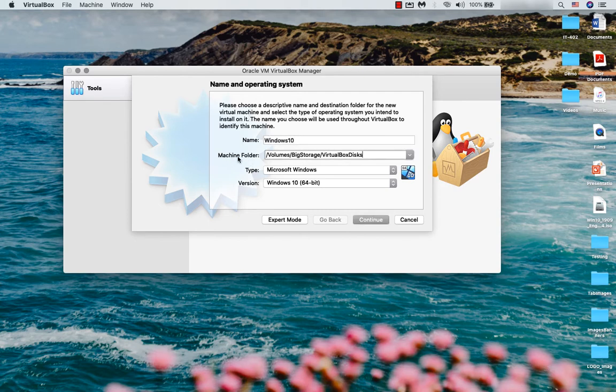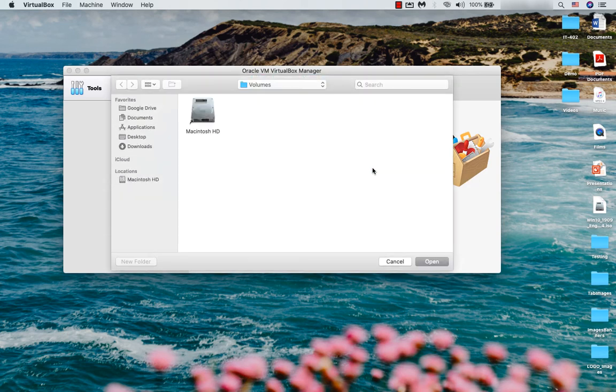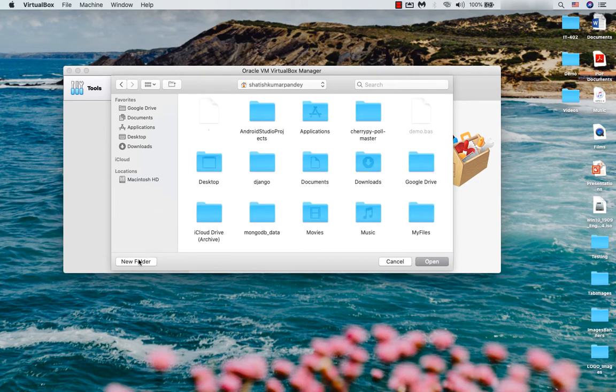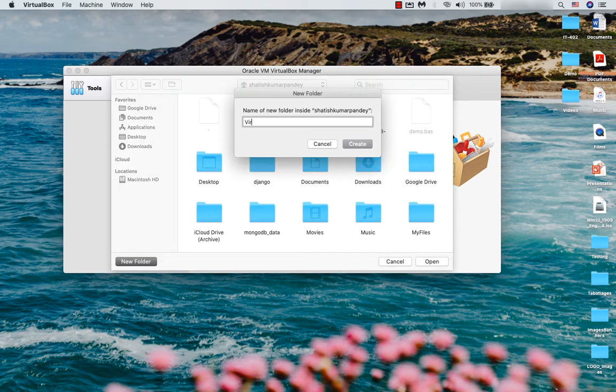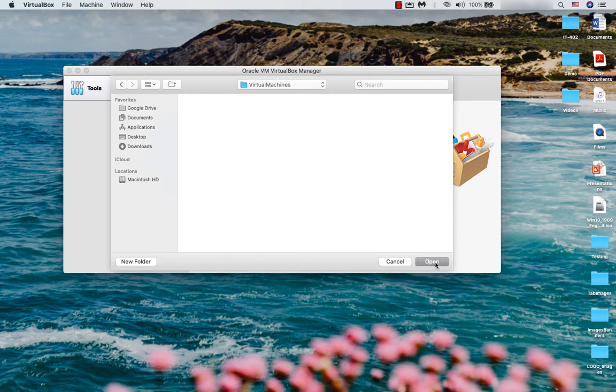Now second thing you should notice is the machine folder. This is the location where you are going to keep the folder or the virtual hard disk. So for this purpose I will be going to the root folder and from there I will go to the users and then create a new folder named virtual machines. I will click on create to create the folder and select open.